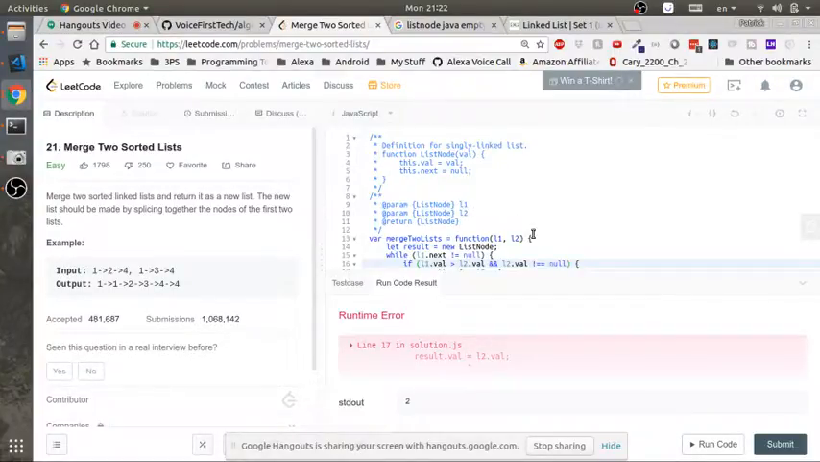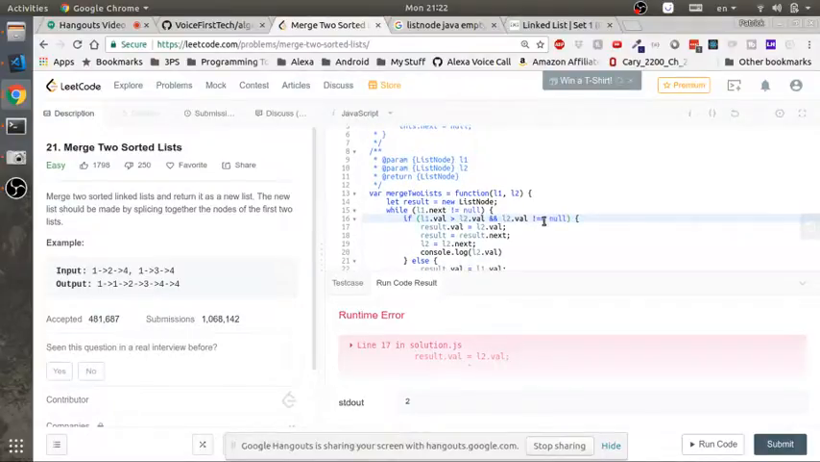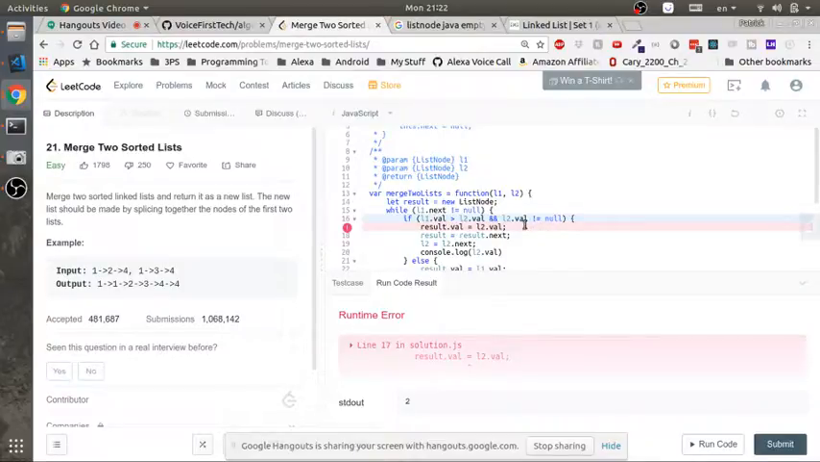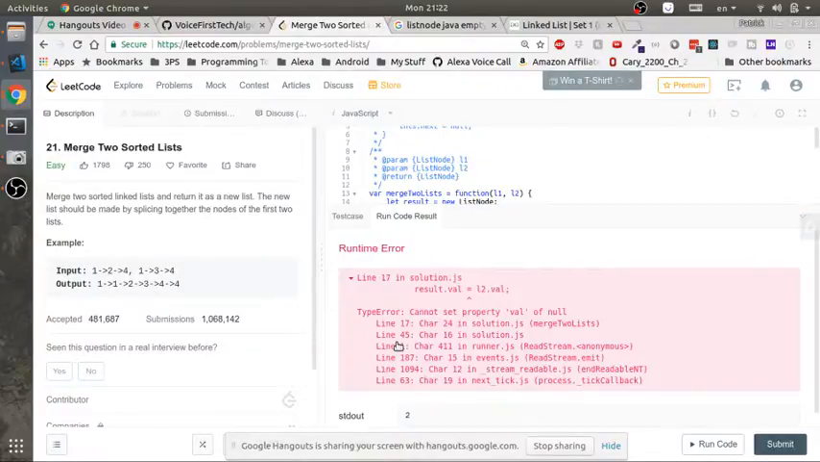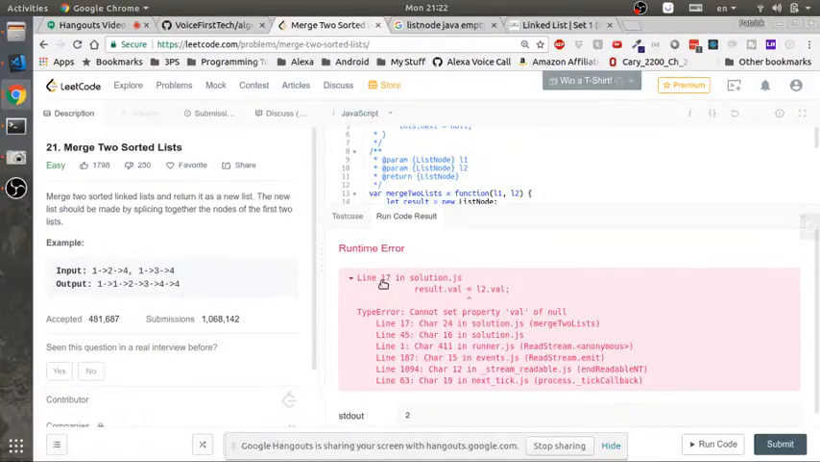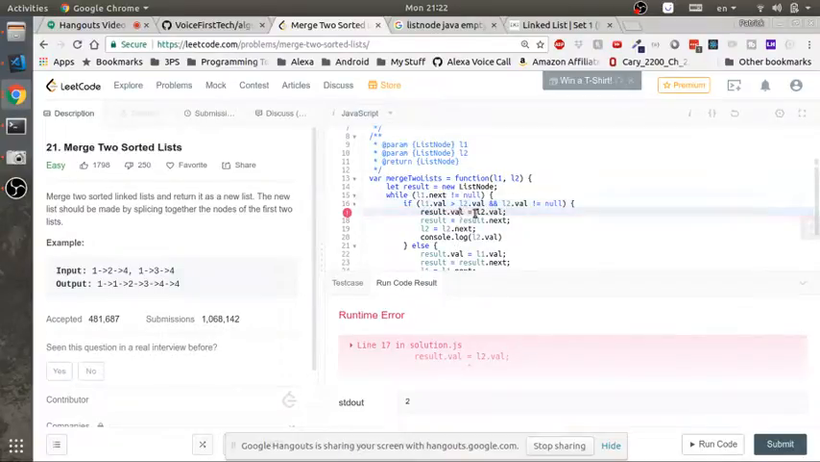Cannot set property val to null. Let's do double equal or just single. Okay. Interesting. Cannot set property val of null. What? What even? Let's just Control Z until we get something better.